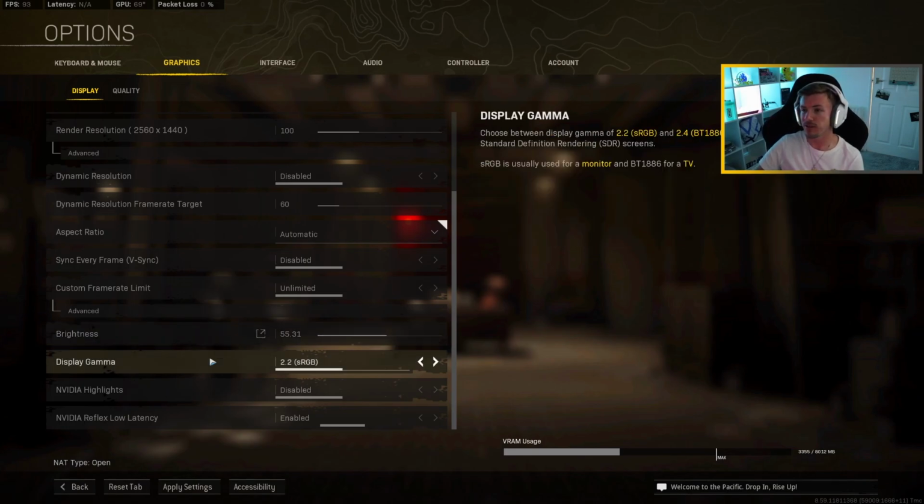Display gamma, leave that at 2.2, you don't need to touch it, unless it's already set at 2.4, then just leave it at whatever the game's set it at. That'll be best. You only want it on 2.4 if you're using the TV. Mainly, just make sure it's on 2.2 for your monitor.